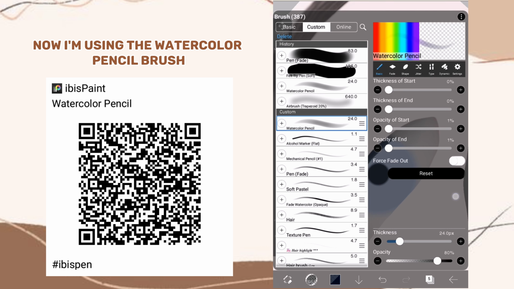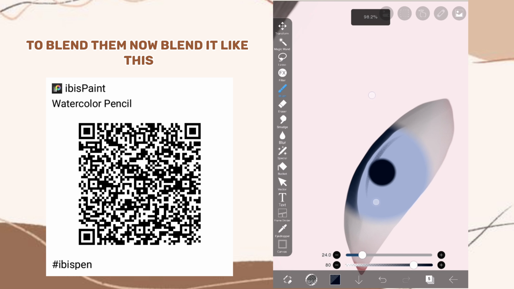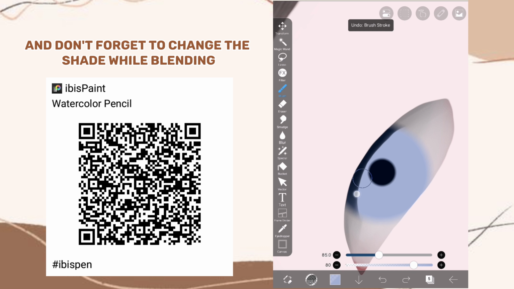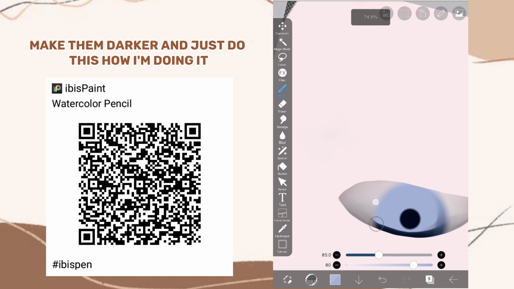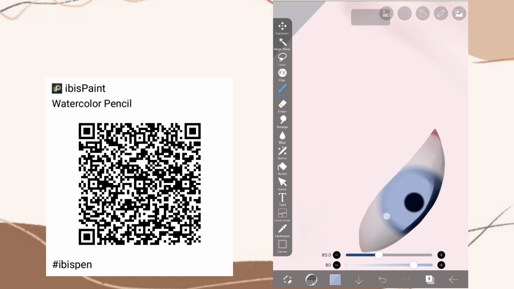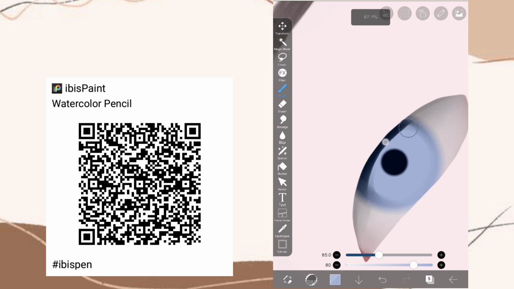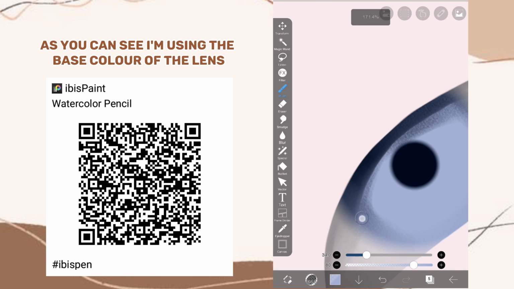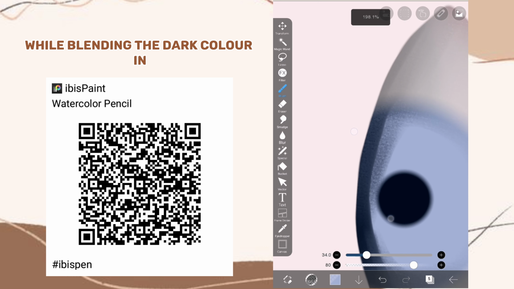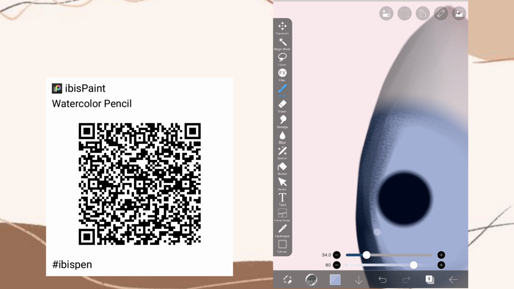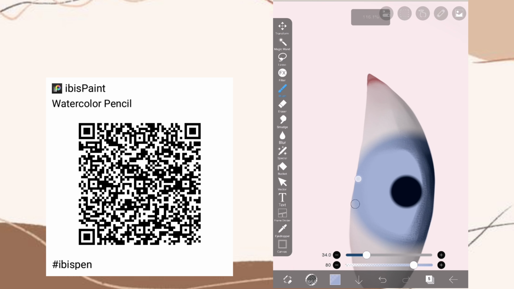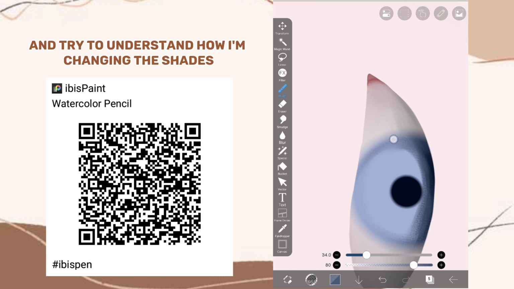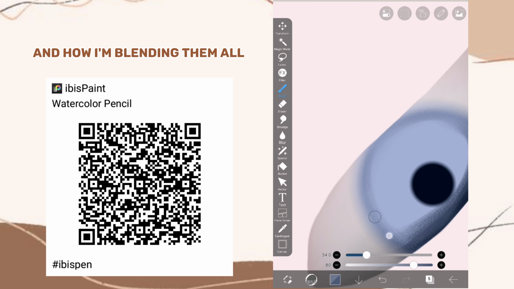Now I'm using the watercolor pencil brush to blend them. Now blend it like this and don't forget to change the shade while blending. Blend it like this, the corner, make them darker, and just do this how I'm doing it. As you can see, I'm using the base color of the lens while blending the dark color. Just look and try to understand how I'm changing the shades and how I'm blending them all.